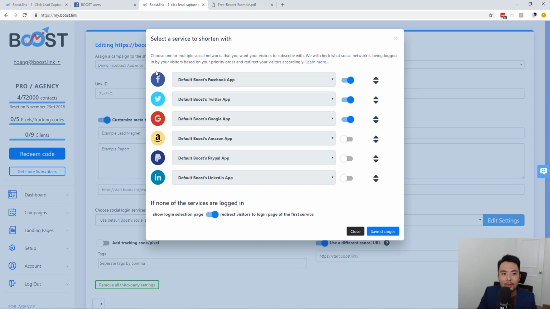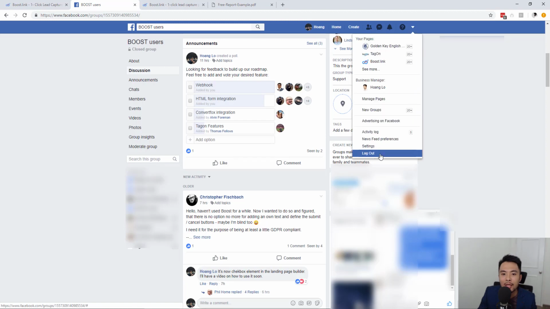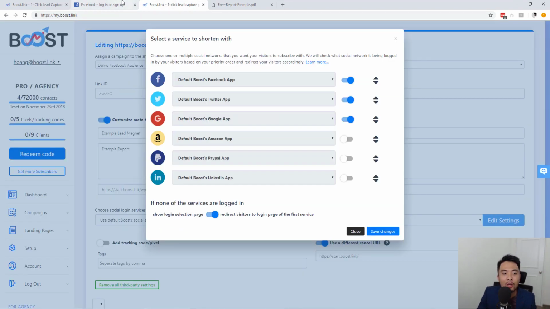So let's say that I want to check if my visitor is logged into Facebook first, and if he is not logged into Facebook, I will check if he is logged into Twitter or not. If he is not logged into Twitter, I will go to Google and collect his Gmail address. So I'm going to show you an example here, and I'm going to log out of my Facebook account, and I am already logged into my Google account right here, and I'm not logged into Twitter. And I'm going to show you how the detection works and how this is going to give you more email addresses, more email subscribers. Okay, so I'm going to save changes right here.